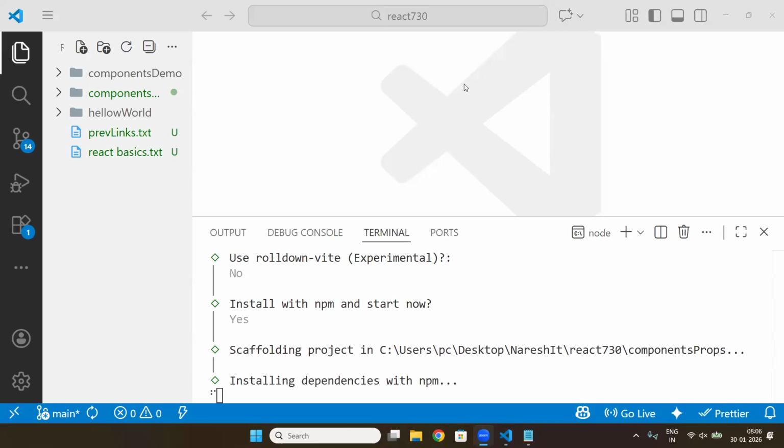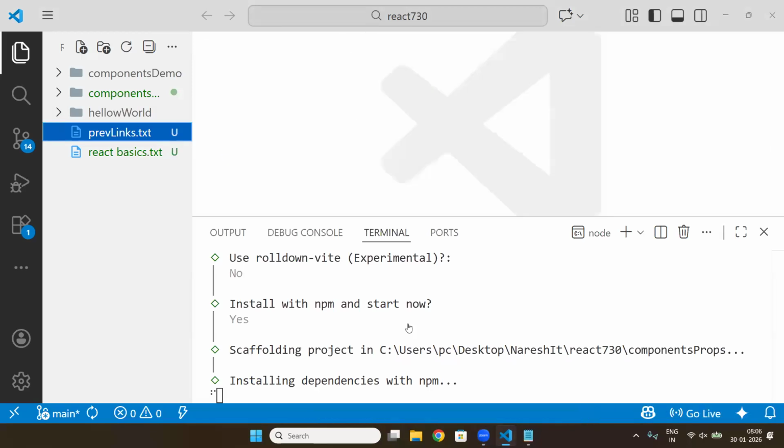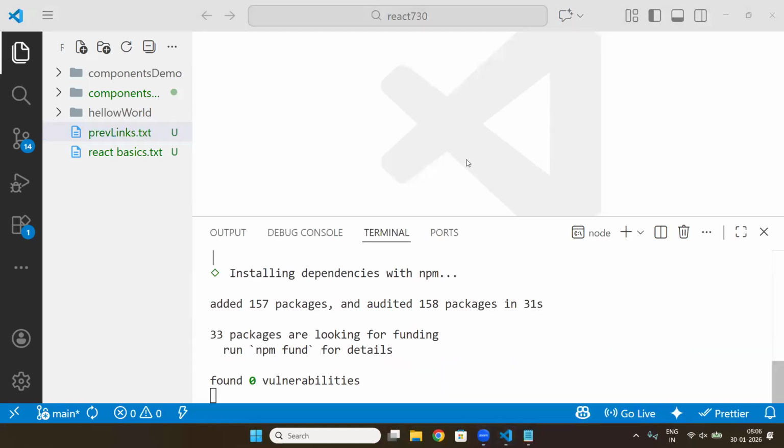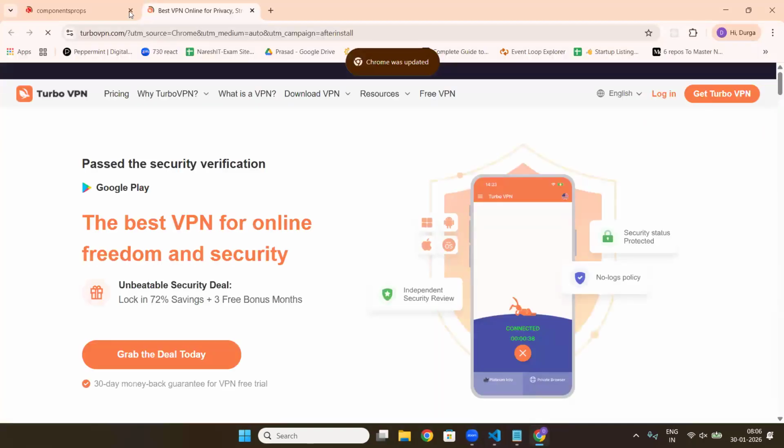Till now, 4 classes have happened. Today in the GitHub, I will post this one and you will get those 4 links in this file called previous links. You can actually see all my 4 classes, whatever happened, till yesterday, in case you missed any. Now everything is done. It is automatically opened. Then I will open my file.